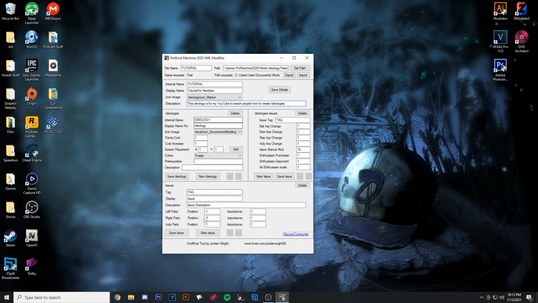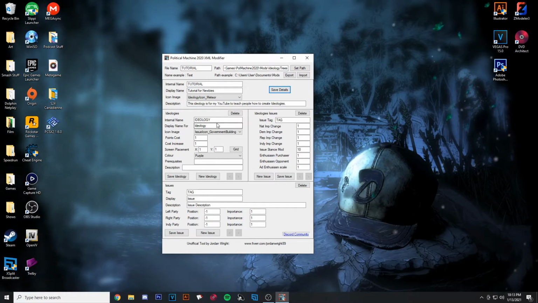That goes for pretty much anywhere that has Save in these different boxes, these different areas. You always have to hit Save. It's very, very important. I can't stress that enough. So hit Save. And now we're going to get into actually making the ideology.